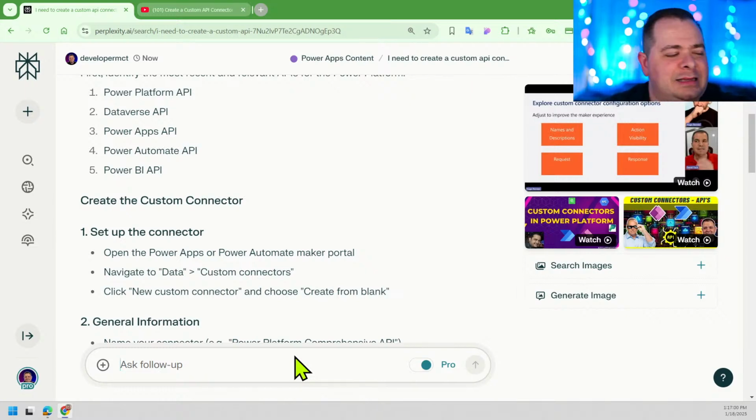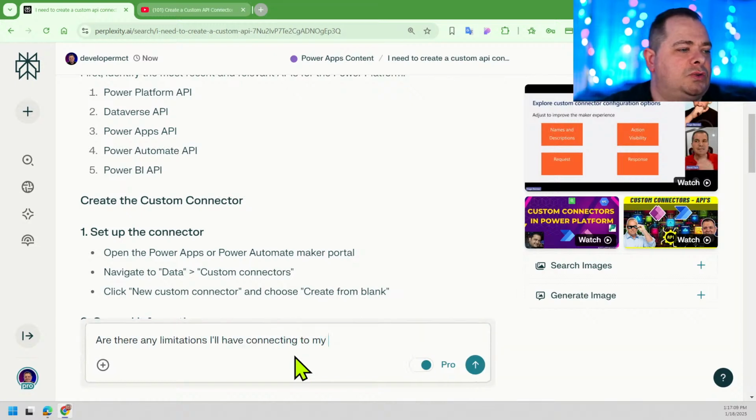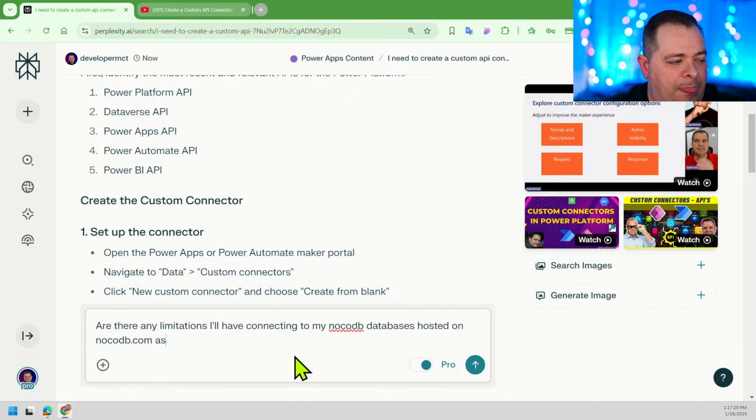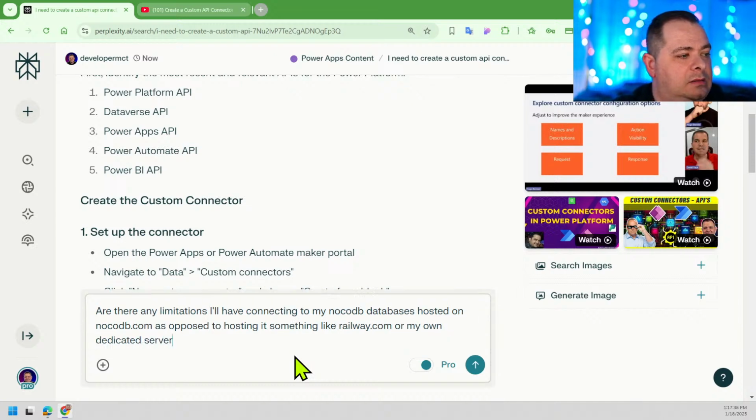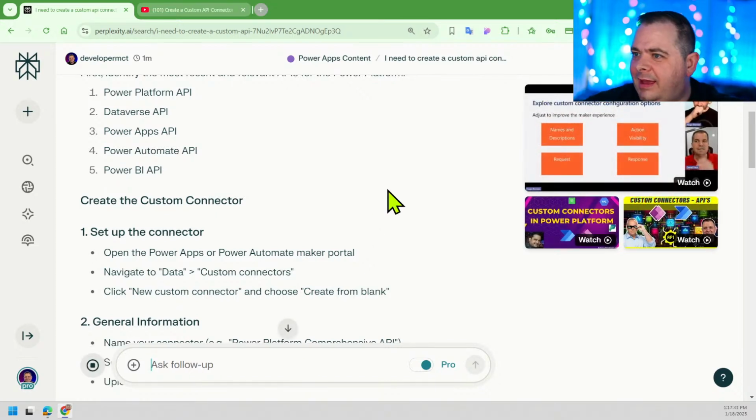And I'm going to ask it, are there any limitations I'll have connecting to my NocoDB databases hosted on nocodb.com as opposed to hosting it in something like railway.com or my own dedicated server. Let's see what it has to say about that.